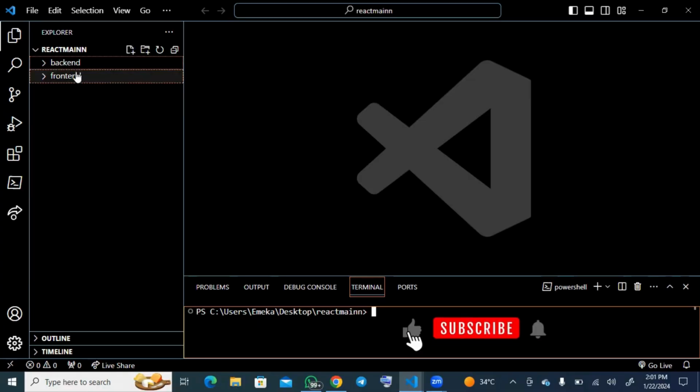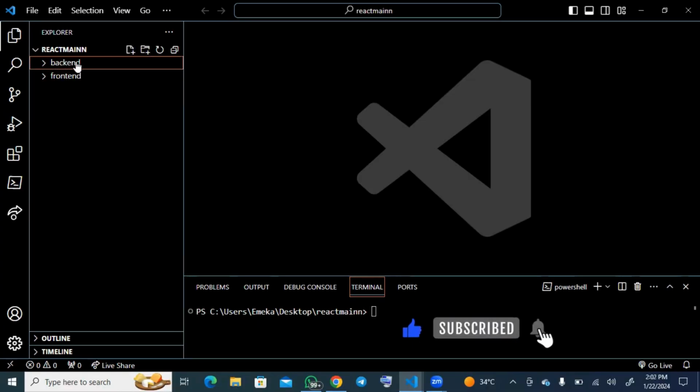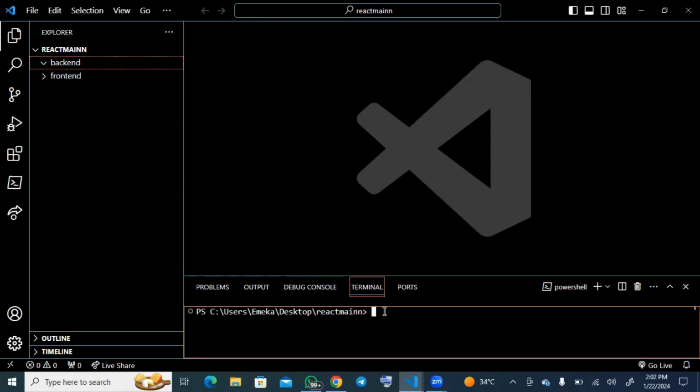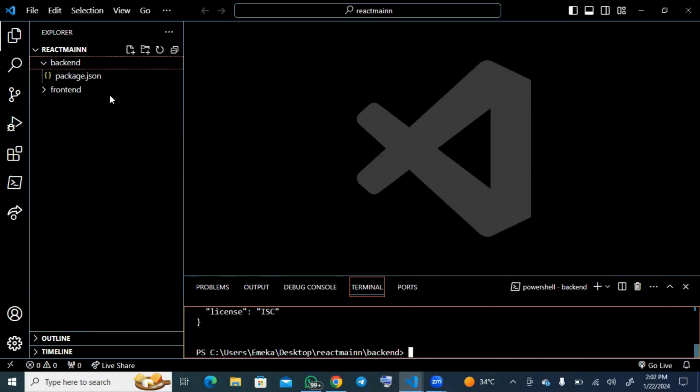Here I have two folders, the front end and the back end. As you can see, the back end is empty, and that is where I want to run my server side. So straight down to the terminal, I will change directory to the back end folder, cd backend, enter. Next, npm init -y. This is to initialize my Node application and to install the package.json file. Okay, if you look up here, we have it, package.json.